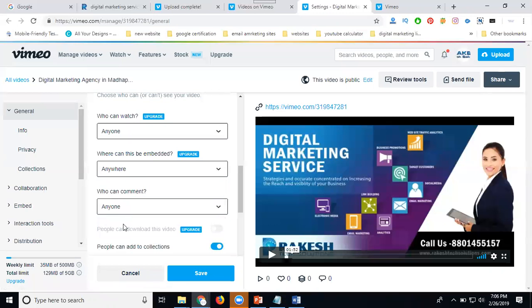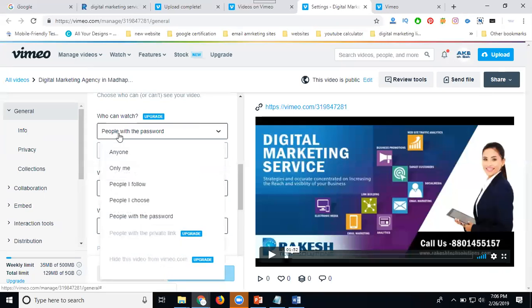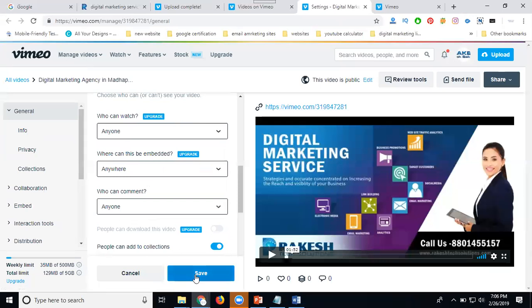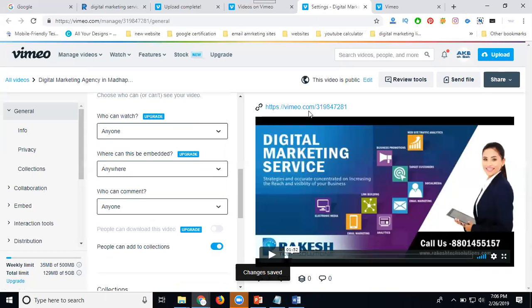Suppose you publish a private video, you can go with the password. You can share that video with certain people and protect it with your password. The simple way: come to protect password, enter your password. Done. Just one click to set up your password. If anybody watches your video, it will be along with the password protection. So this is how we can promote a video to anyone. Click save.